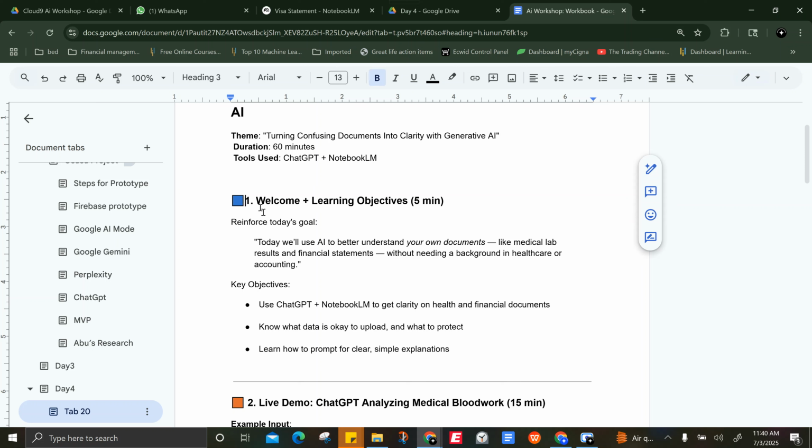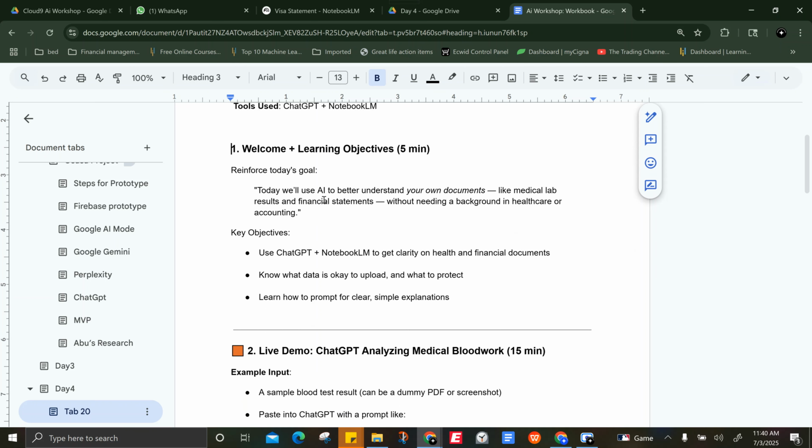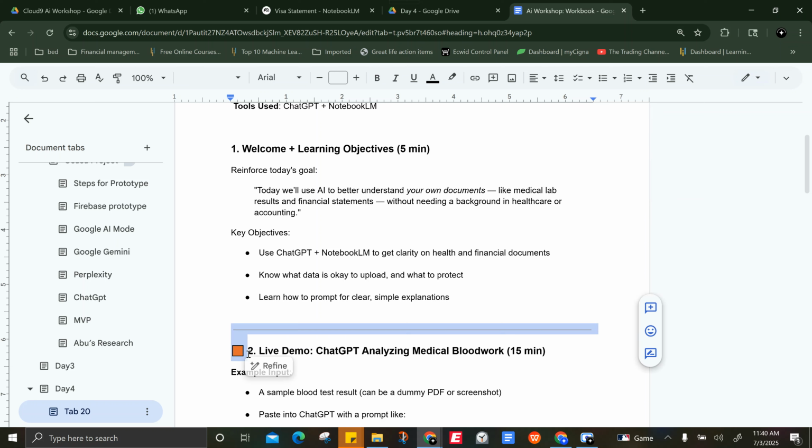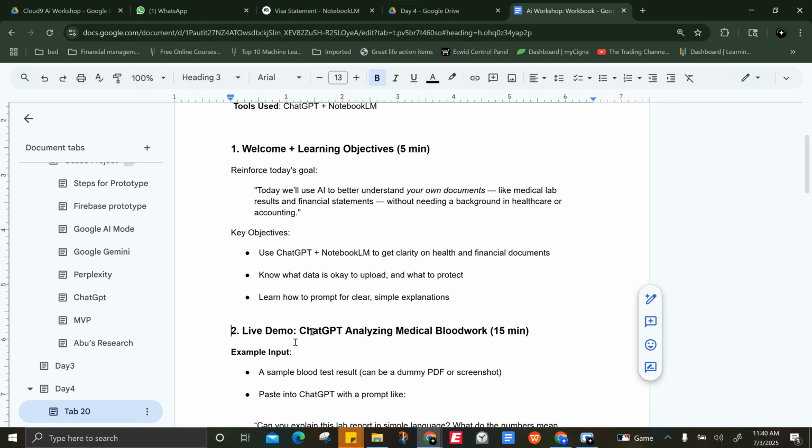So, welcome and learning objectives. Ideally, outside of this class where we're just learning and understanding how to put the class together, let's say if you're a teacher, you wouldn't go through all this and fix it during the class. This is what you do when you're preparing for a class. You clean up everything, not during the class, but before your class.